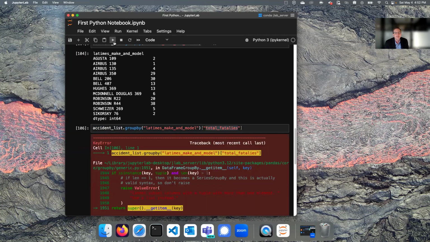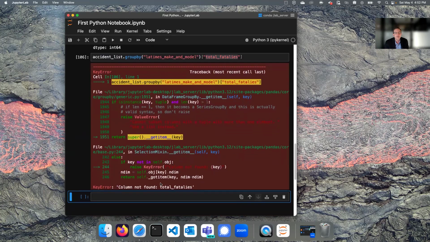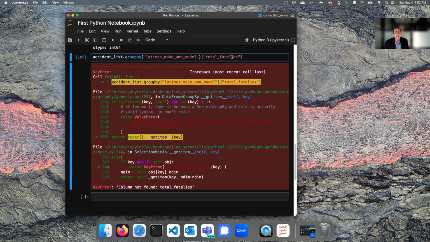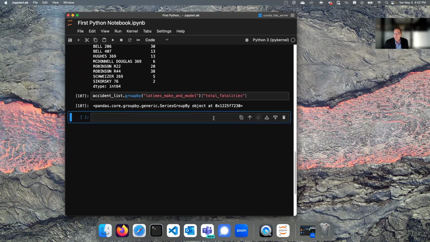If I hit play there, we still get an error. And it says, oh, column not found. Ben, you have a typo. Fatalities. Fatalities. Hit play. So that's a good example of the Python error message letting me know I made a typo.